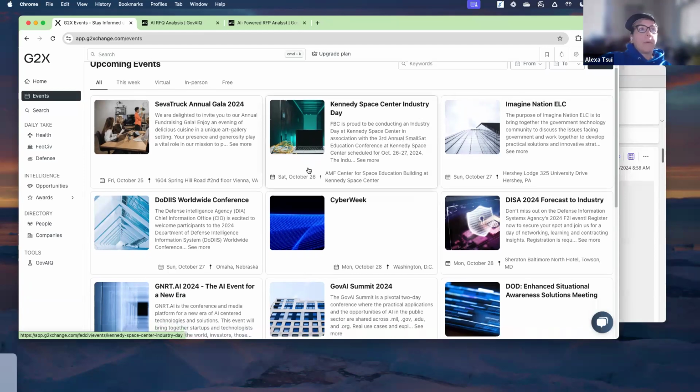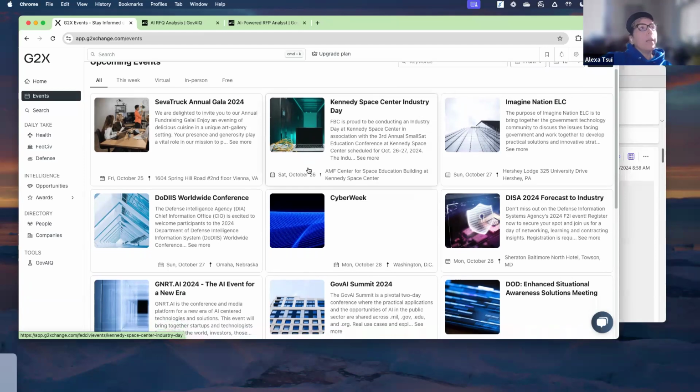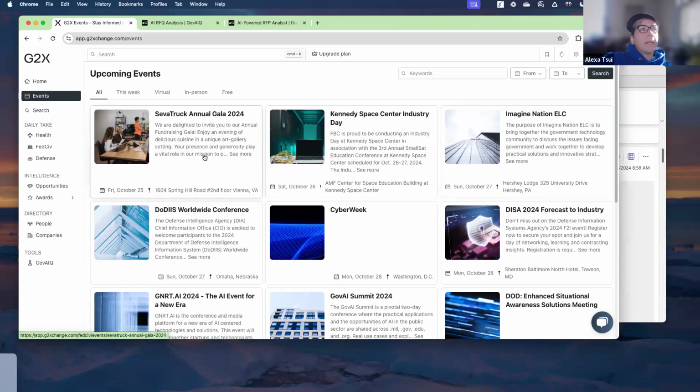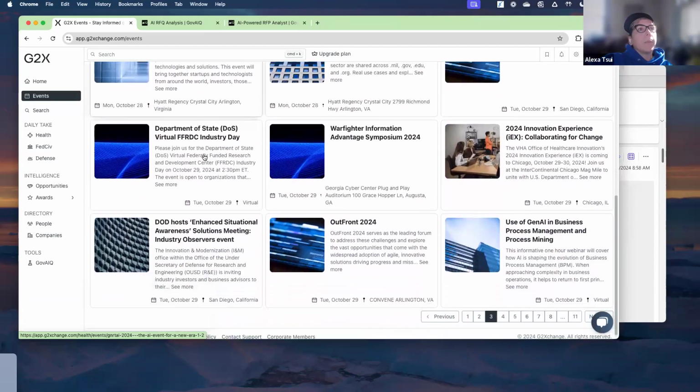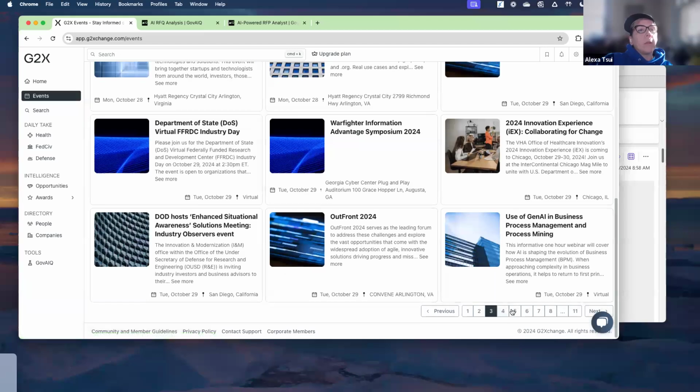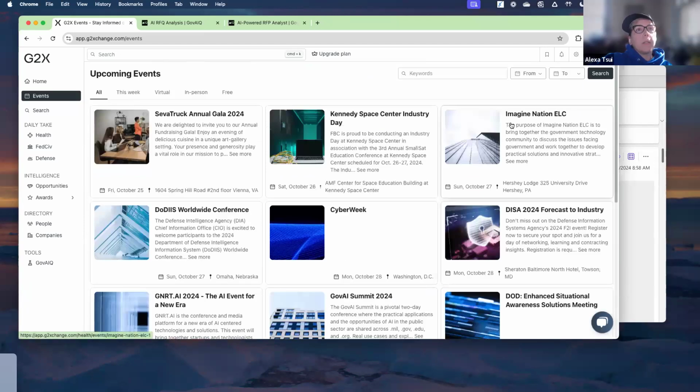It's over there at Cape Canaveral usually, so that's pretty cool. Civitech Annual Gala. This is one of the, I would say, charities that we like to support over here at G2X. And if you come on down, you can kind of see the different things that we cover here. And then you can scroll through here, or what I like to do.